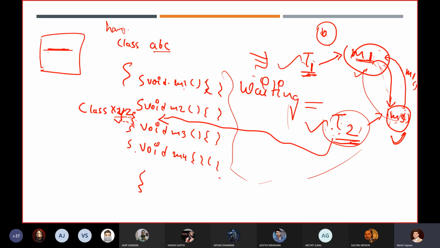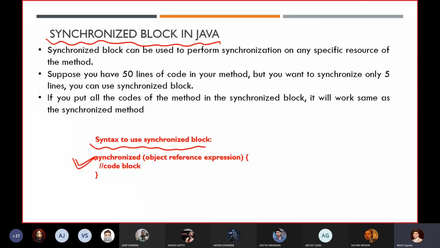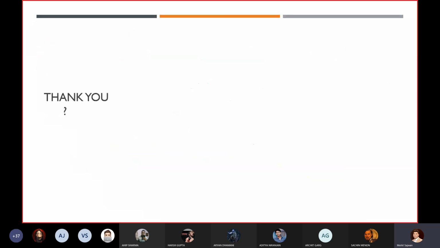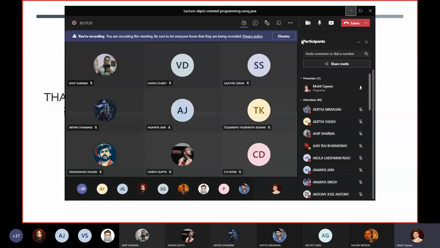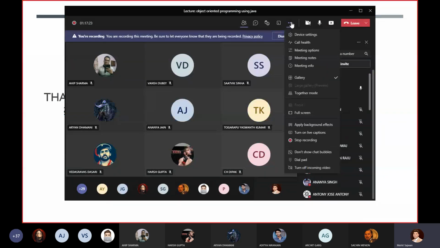Deadlock mechanisms you are going to learn in your operating system course, so I don't want to cover them here. So this is all about multi-threading. Now we have completed the entire concept of multi-threading in Java. If anyone has any doubt related to that, please feel free to ask.